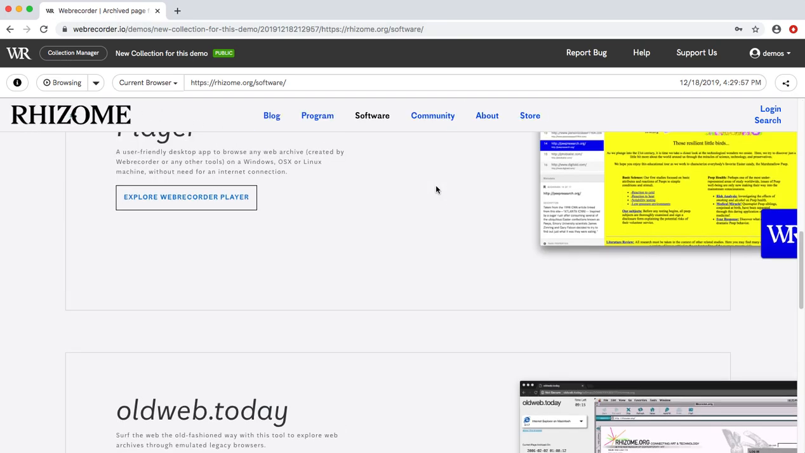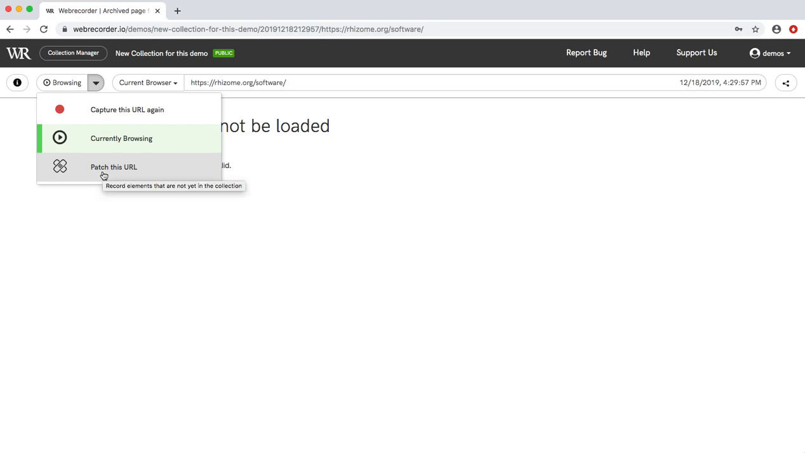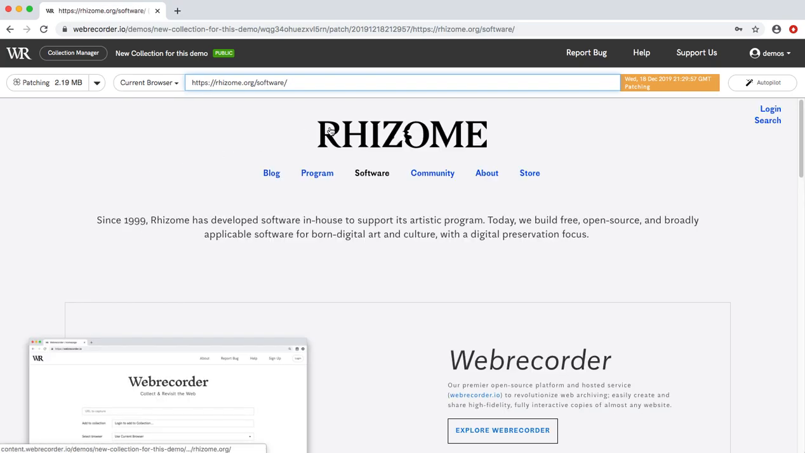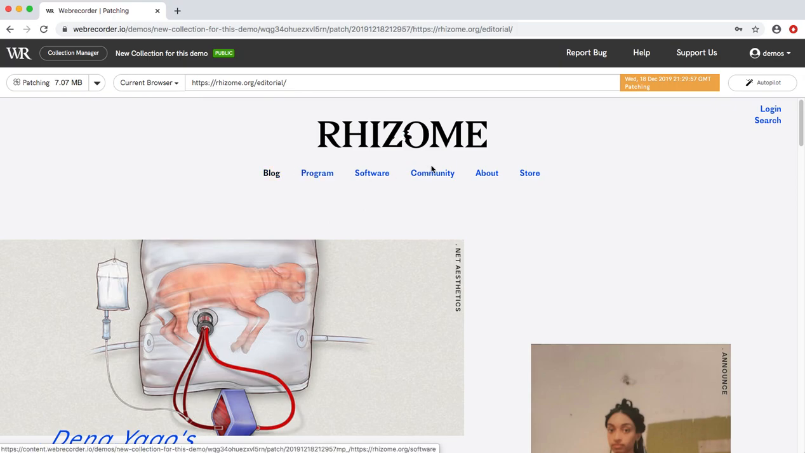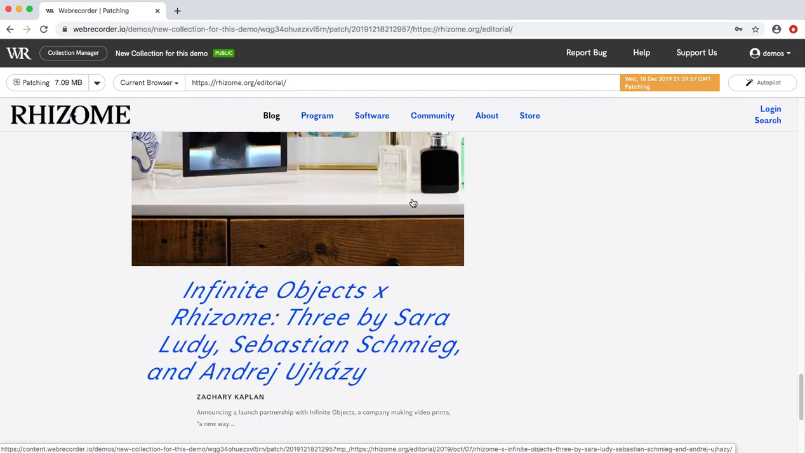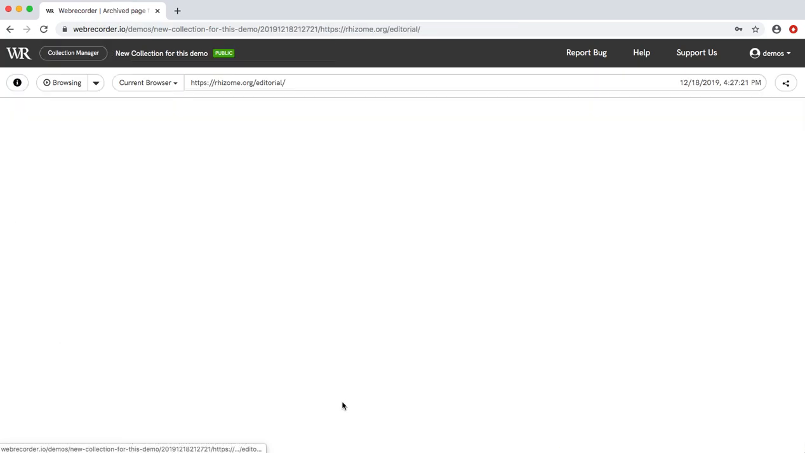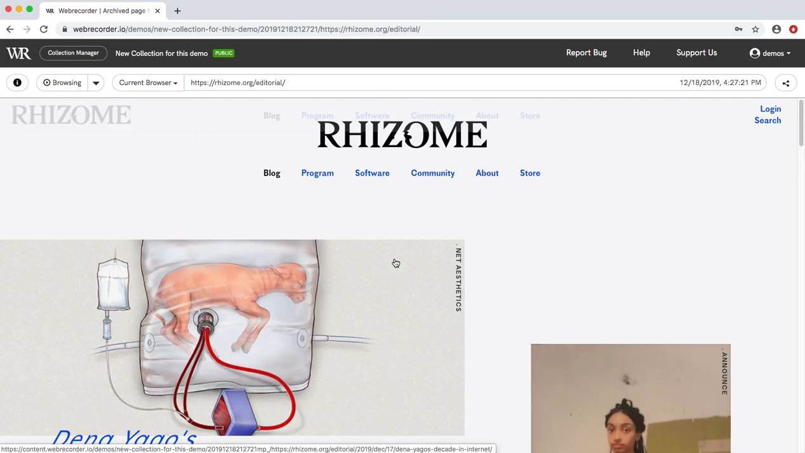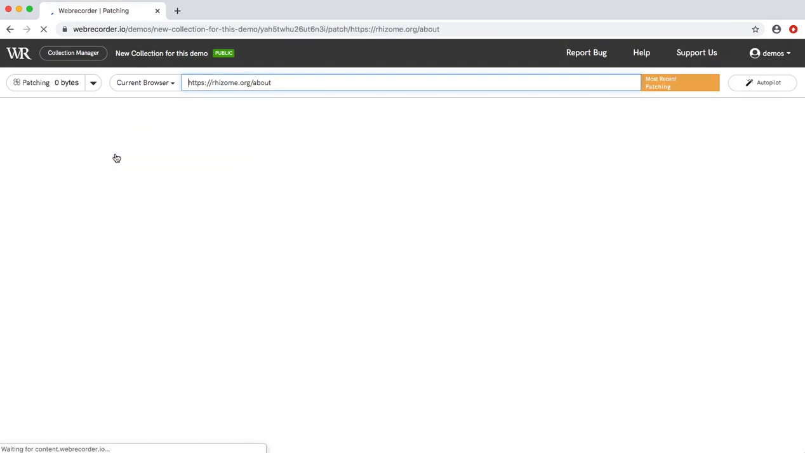So I chose one of them and I'm looking at this now. I can go back and forth. It looks like this wasn't collected via that URL, so I can patch it. Up here on the upper left, the browsing button, you can go to patch. And now it is going out to get the page that was missing. So now that that's been collected, we're going to stop the patch and let's go here and look at this, and we can navigate within the site or patch whenever something's missing.